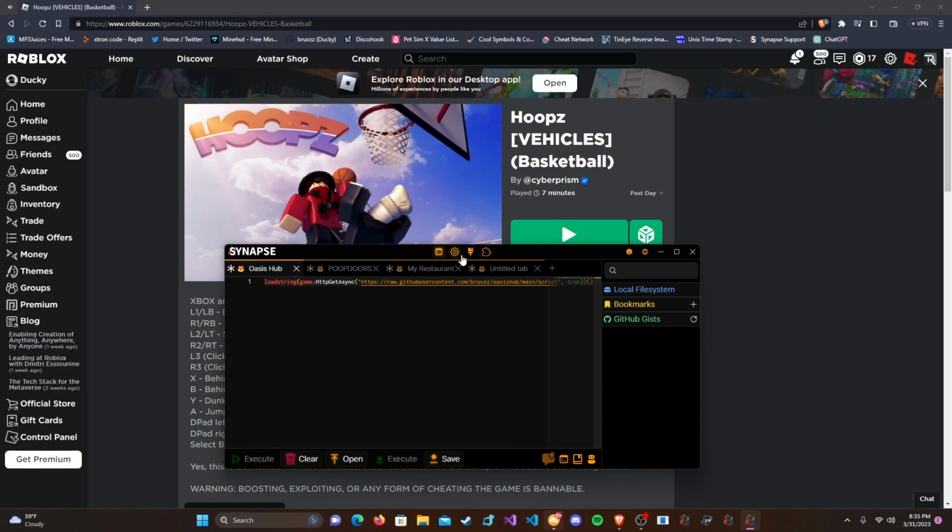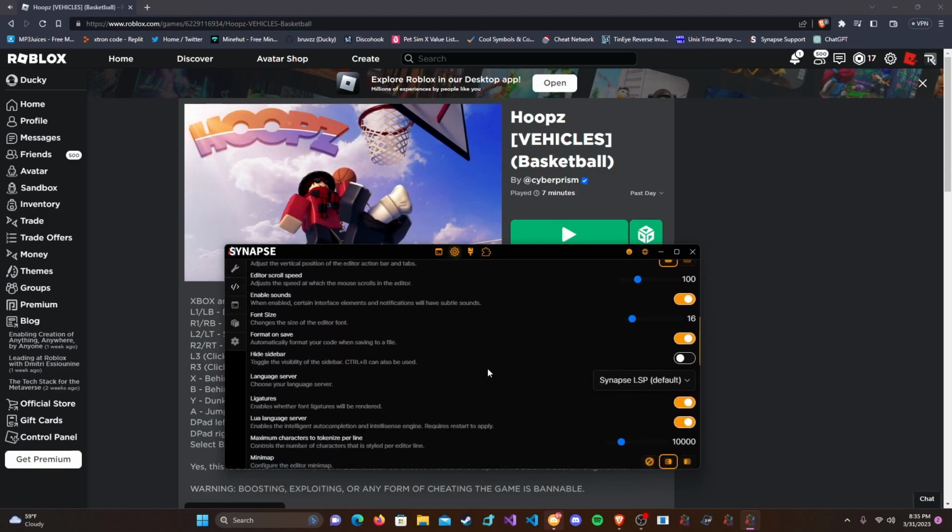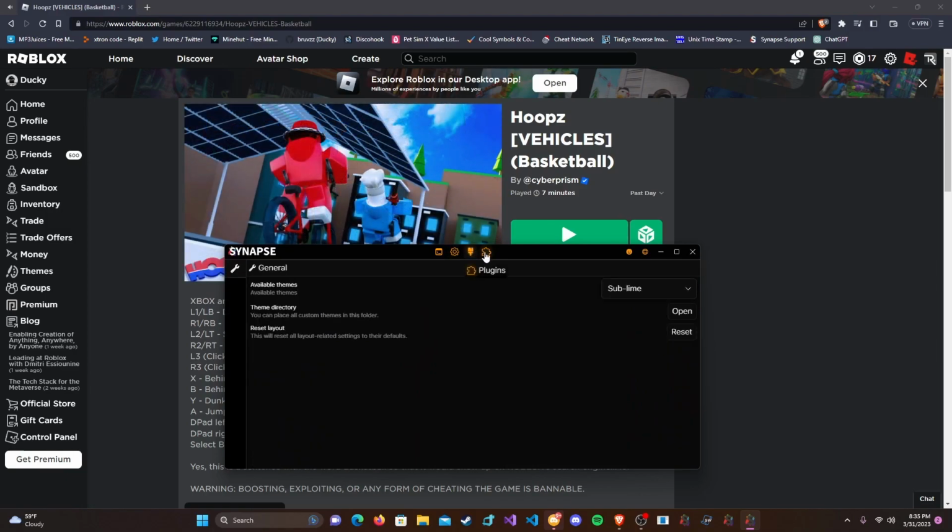But anyways, this is the look for this theme. Editor, settings, themes, and the plugins. So that's it for that. Then we'll move on to the default themes.